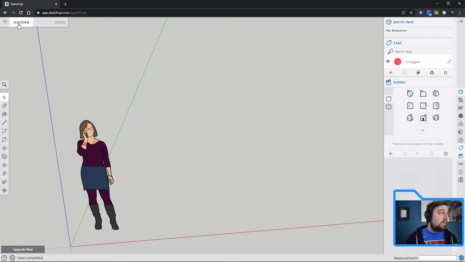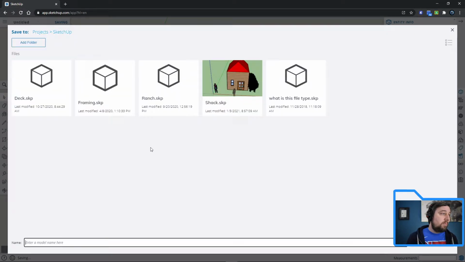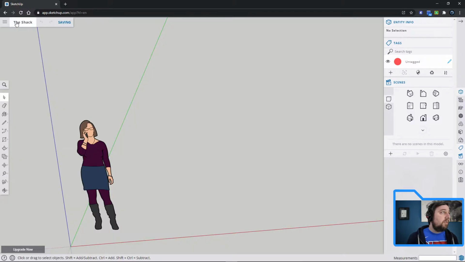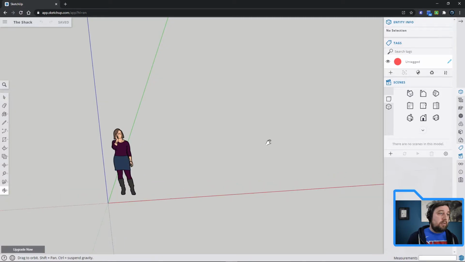So up top here, it says Untitled. Click once. You can actually rename this. Save to SketchUp is fine. Enter name down here. I'm going to call it The Shack. I have caps lock on. The Shack. I can spell once in a while. Just keeping it in the normal project SketchUp folder is fine. Save here. So now it's The Shack, and then you're going to click this button up top here to save. Make sure you're saving often. Again, I'm holding Shift and the mouse wheel to pan around. Scroll wheel zooms in and out as well.